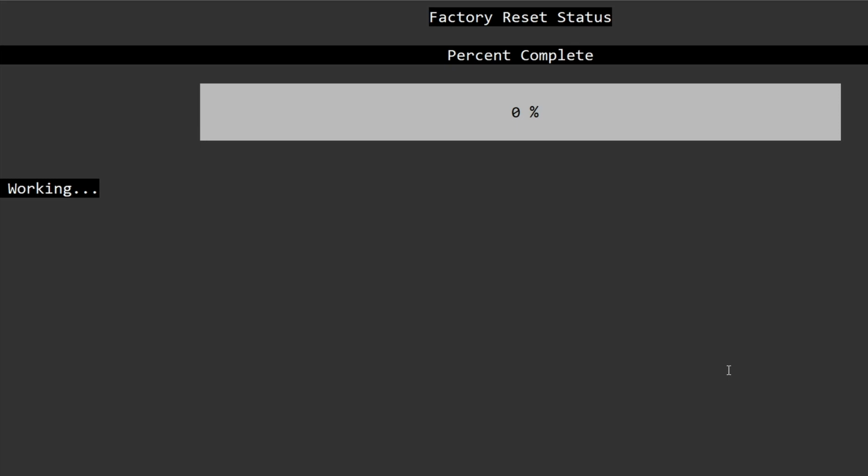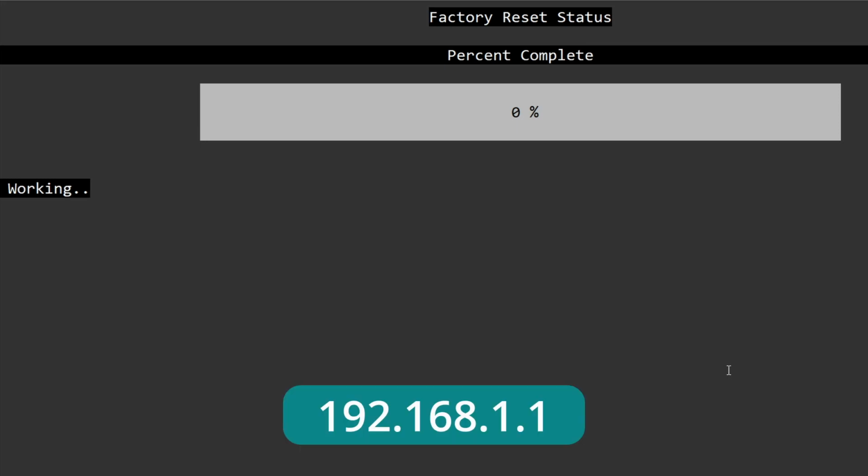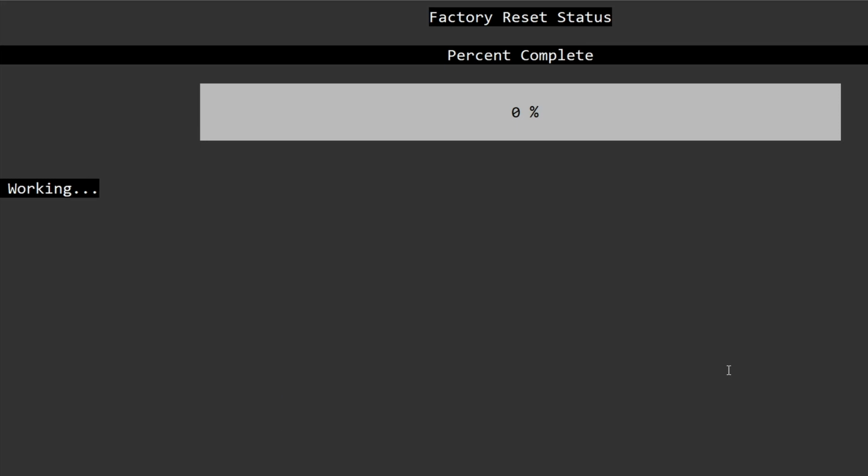Just be aware of one thing. When the firewall does its factory reset, it's probably not going to have the same IP address as you had before. It's going to have the IP address 192.168.1.1. So just be aware that maybe or probably after the reset, you won't be able to access the firewall again using SSH.